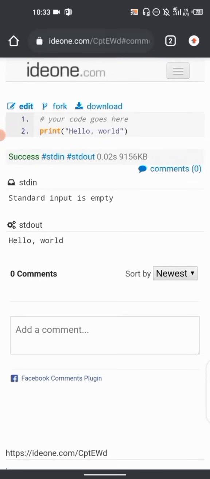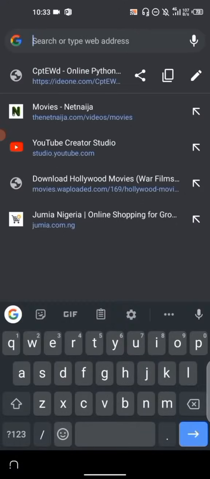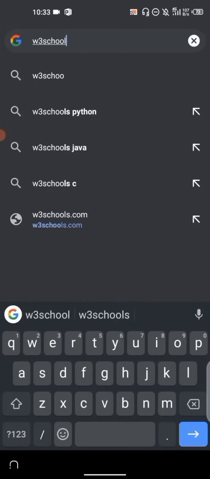And you might also be thinking, "Oh, I don't want to do Python. I want to focus on web development. I want to run HTML and CSS on my phone. How am I going to do that?" Well, we can go ahead and search for W3Schools.